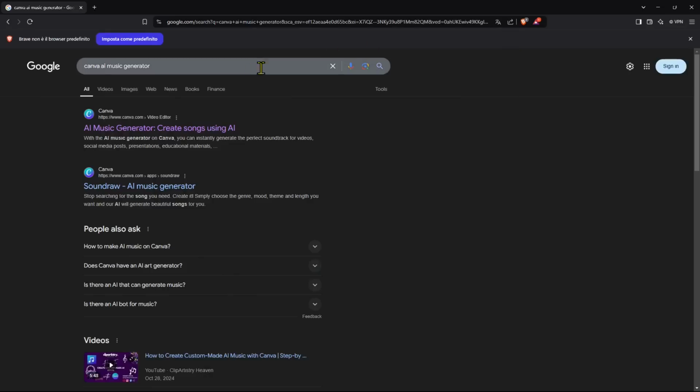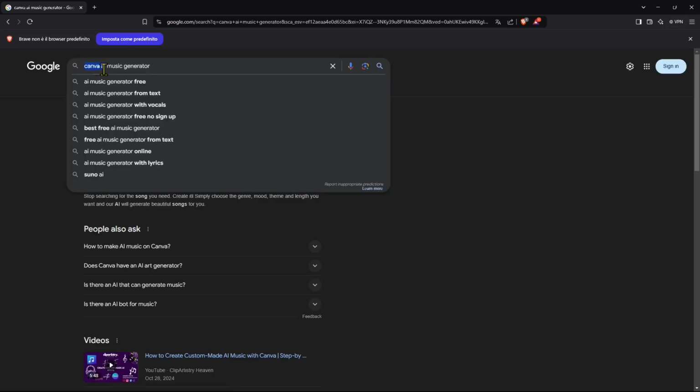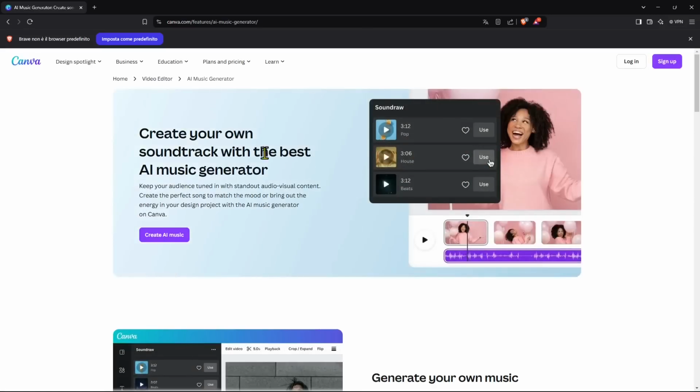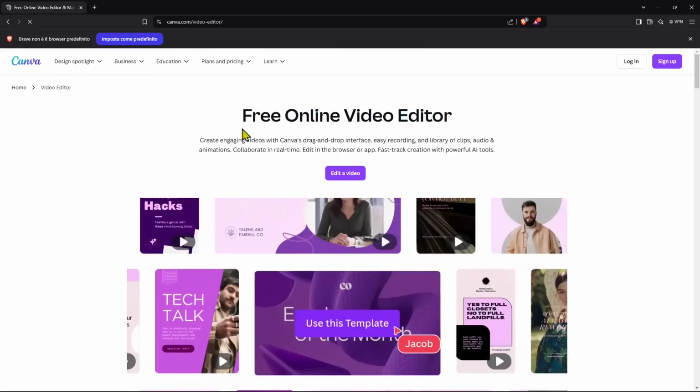In this quick video guide, we're going to see how we can generate music in Canva using AI music generators. We can type just Canva AI music generator, but we can also find generators in the apps in Canva, so we can use more than one. If we go here with the, let's say, official AI generator, you can see it's called SoundDraw, and it's part of the video editor section.